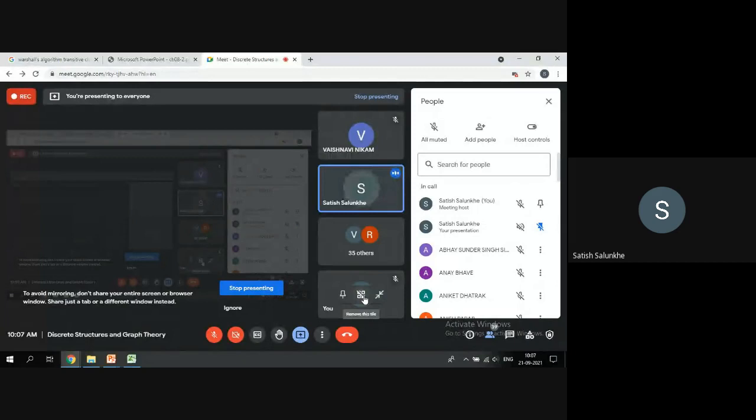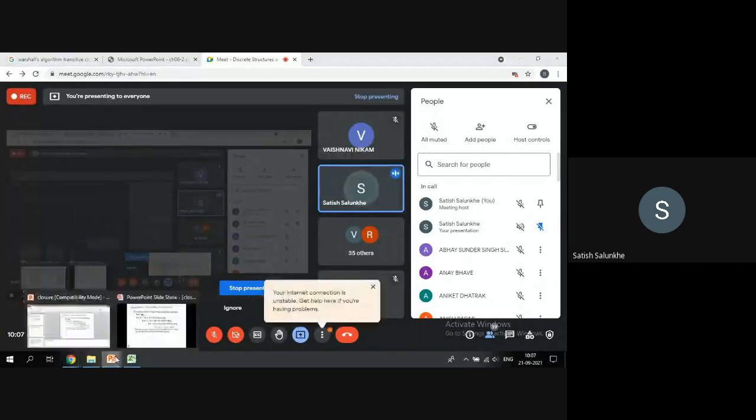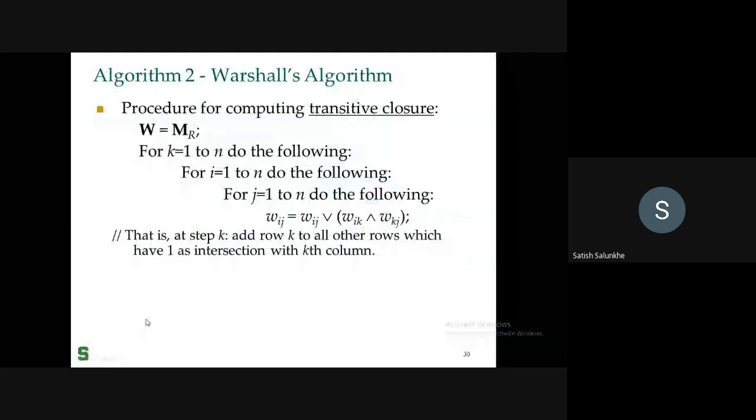We'll continue from the point that we started yesterday related to the Warshall algorithm. Let's quickly recap what we did in transitive closure. The original relation that we will capture in one matrix representation, that is W. W stands for Warshall, or it may also stand for the weight matrix.